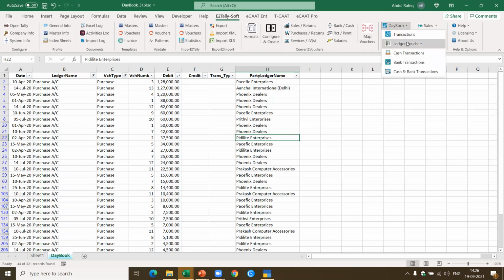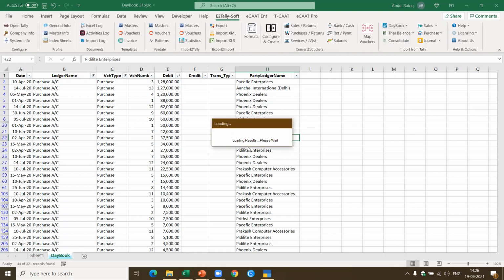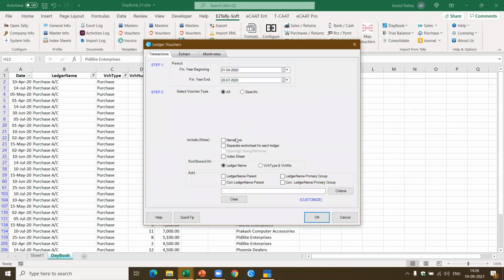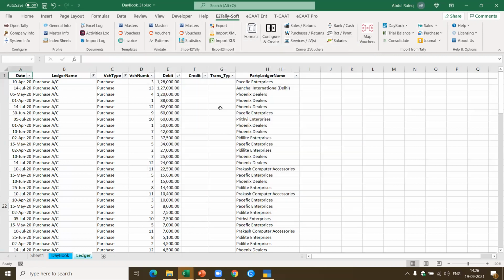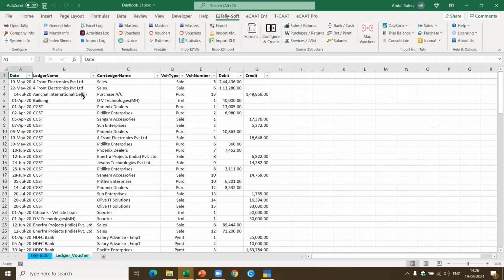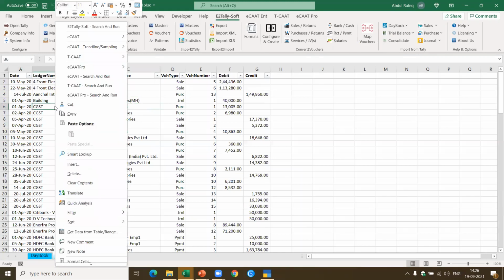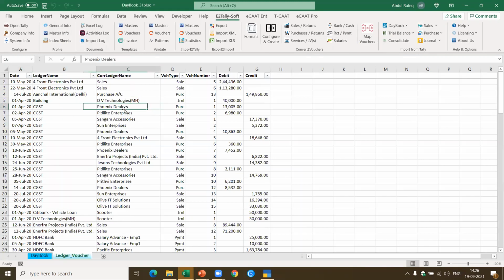Another interesting part is what is called the ledger vouchers. In the ledger voucher, the beauty is not only the transactions, you also get the corresponding ledger name. In this case, it extracts the data ledger by ledger for each of the transactions. Along with the transaction details, it also gives you the corresponding ledger name. For example, if you say rent, along with the rent, it also tells you how the rent was paid. If you say CGST, to whom does the CGST belong? It also gives you the corresponding ledger name. This is the importance of the ledger vouchers.